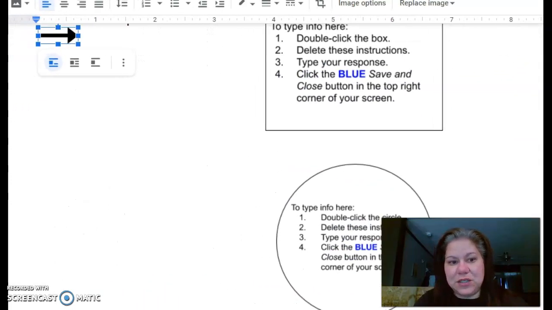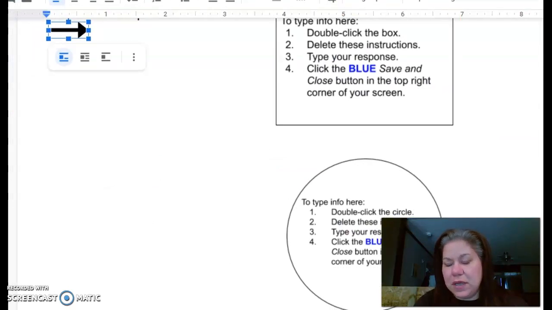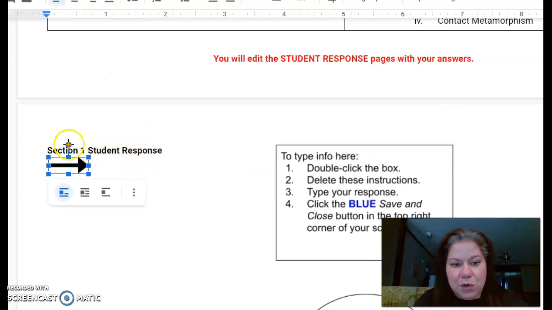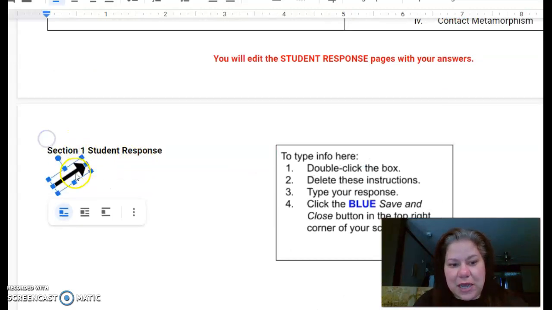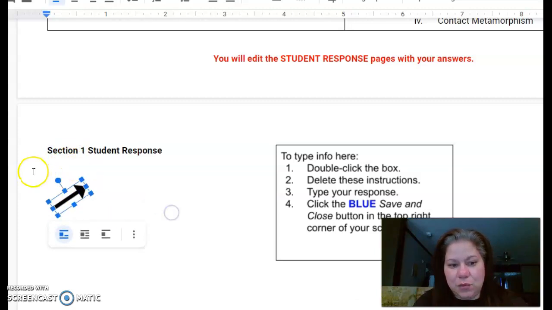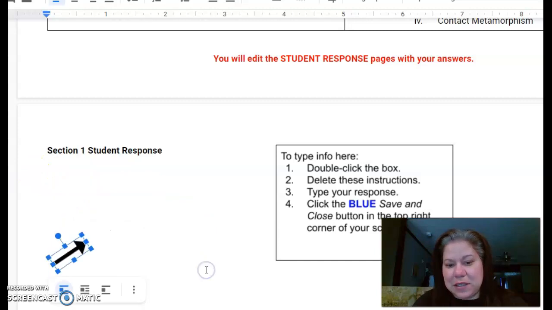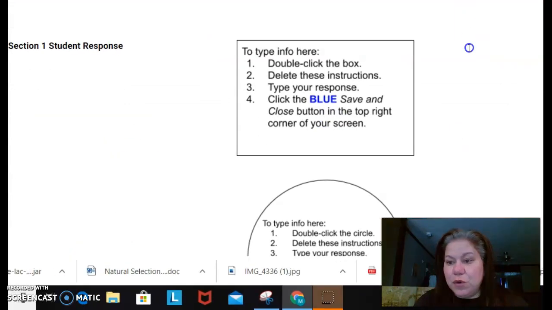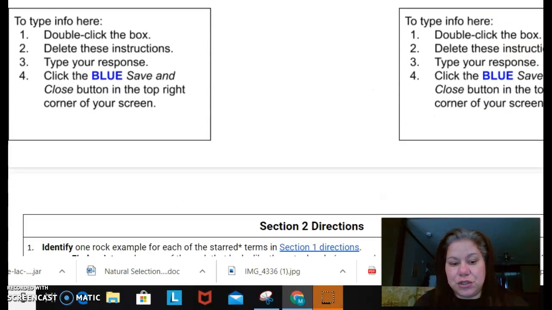So once you make it small enough for what you need, then you come to your picture. So as you can see, I did shrink it to a smaller arrow. Once you have it where you need to be, then you can maneuver it to be in the location and the direction that you want. And you will be able to adjust and move as you need to and make it as large as you need to. So make sure that you're also adding these on your pages. Once you finish section 1, you will then move on to section 2.